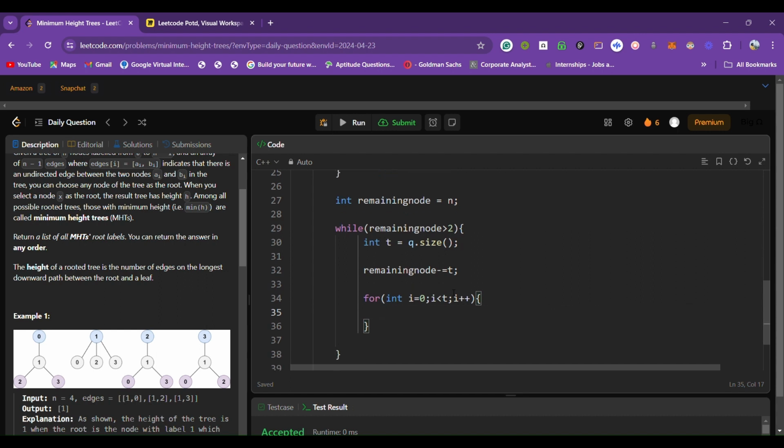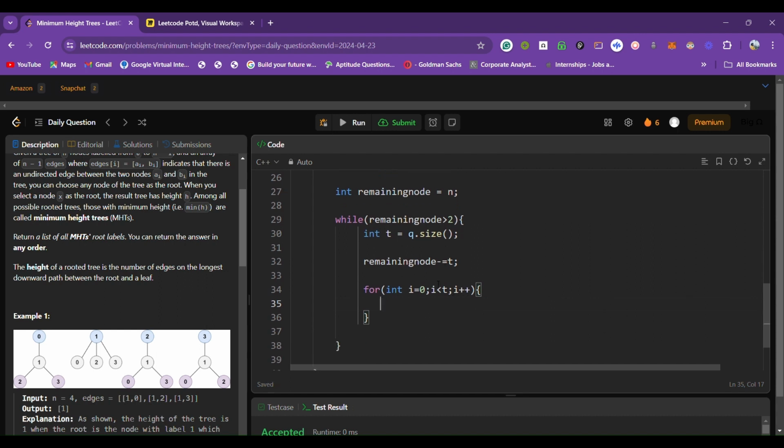within which we will pop all the t nodes, that is we will pop all the leaf nodes, and after popping those t number of leaf nodes, we will get a new state of the tree, and we will again run the same algorithm on that tree. We will again check the new leaf nodes, and will eventually pop them until the number of remaining nodes is greater than 2. Okay, so here at first we will take the front element of the queue and then pop that particular element.